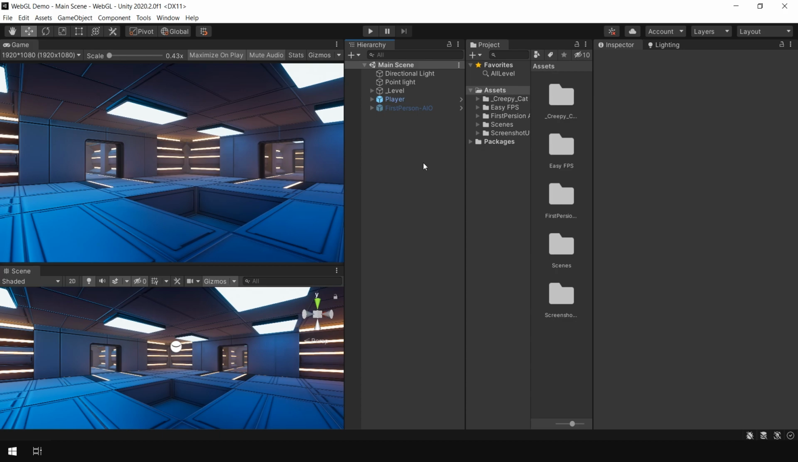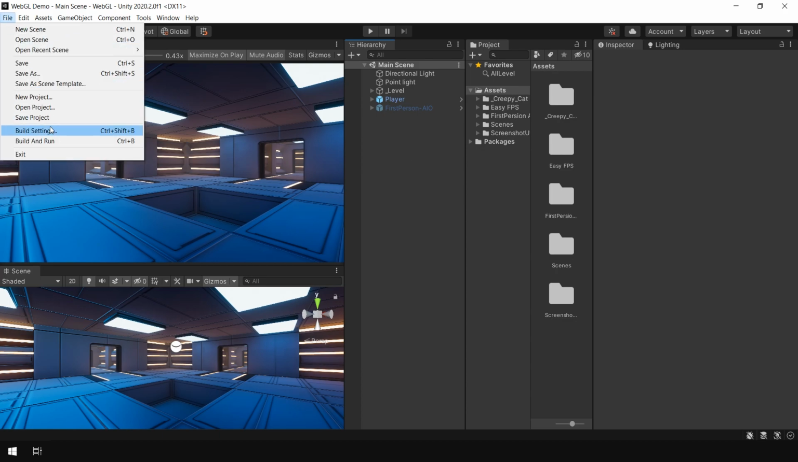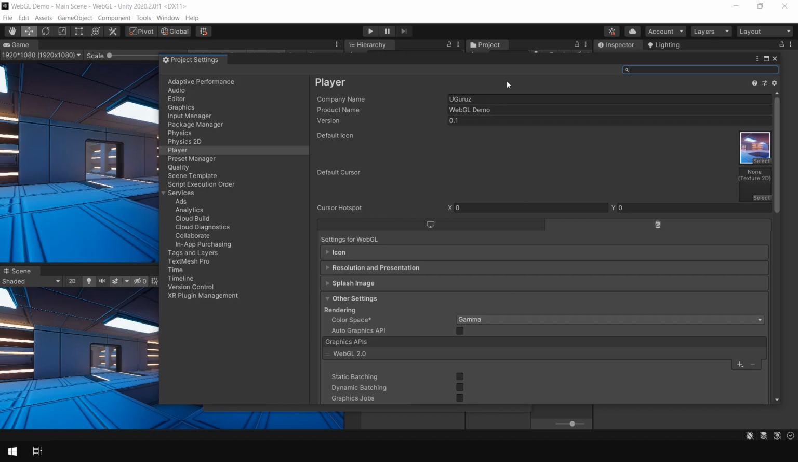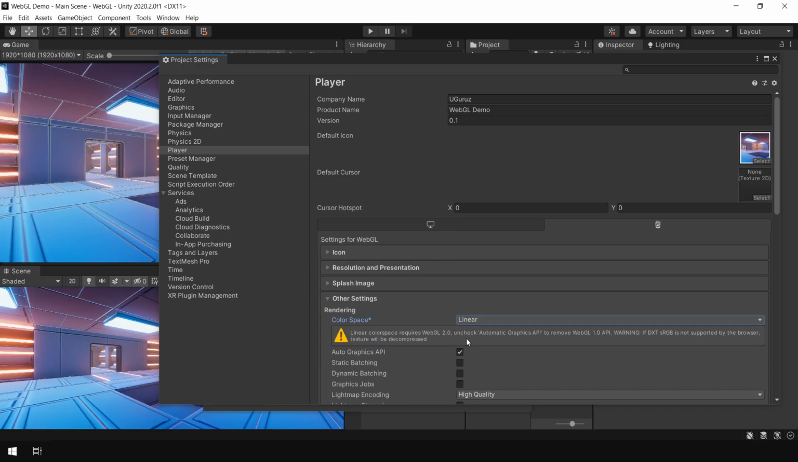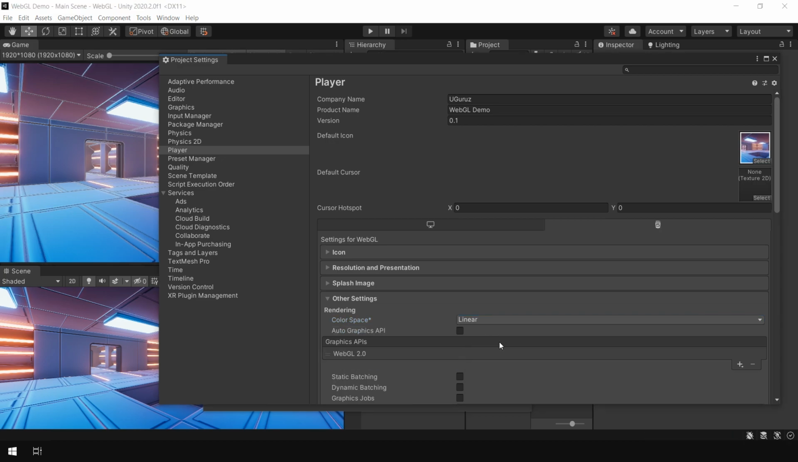The reason I mentioned this color space feature, if I again go to the player settings, if you're using gamma color mode, then by default this auto graphics API option is checked on. And now if I switch to linear color space, you will get some sort of warning about linear color space, because linear color space is only supported in WebGL 2.0. But don't worry, nowadays most of the browsers support WebGL 2.0. So now you can just uncheck this auto graphics API option and ignore the warning. And here you can see now it is only using WebGL 2.0.